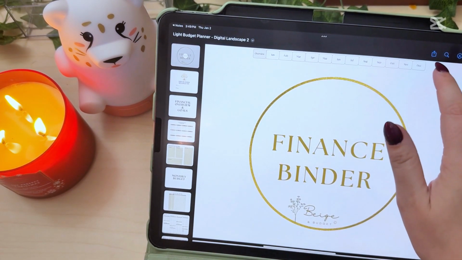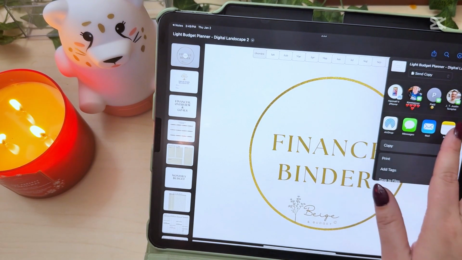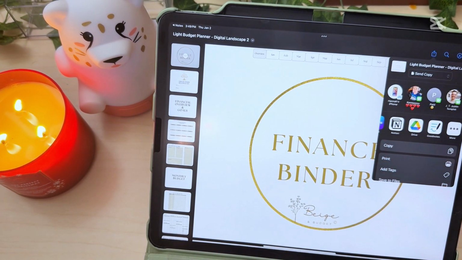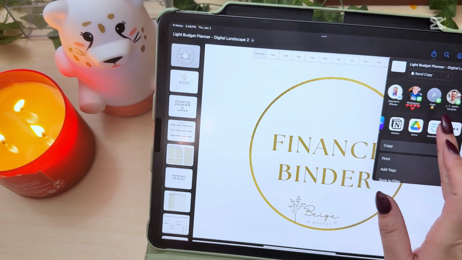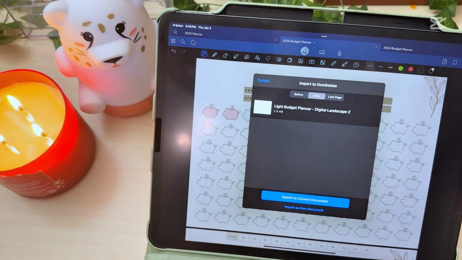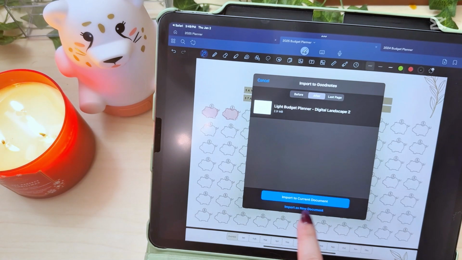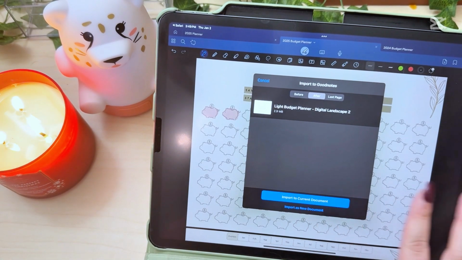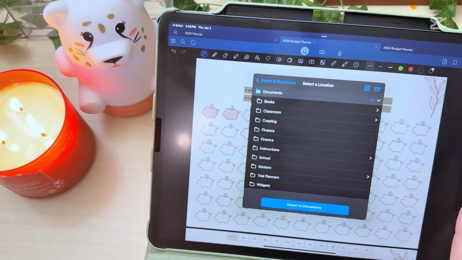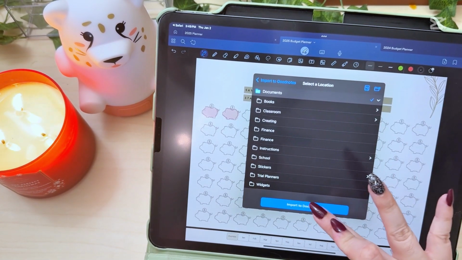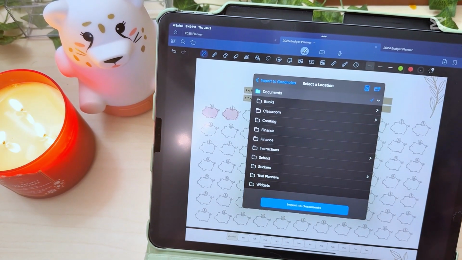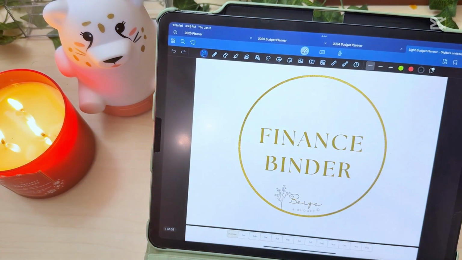Once it's downloaded, I'm then gonna hit the share button. And this allows me to share it directly with GoodNotes. So it's very, very easy, very, very simple. I'm gonna open this now in GoodNotes, and it's gonna ask me to import as a current document or as a new document. For you, of course, you're gonna import this as a new document. You can put it in any folder. I'm gonna put it in the main folder for right now. And that's it. Once the file is imported, you can begin navigating through the planner and filling out the sections.